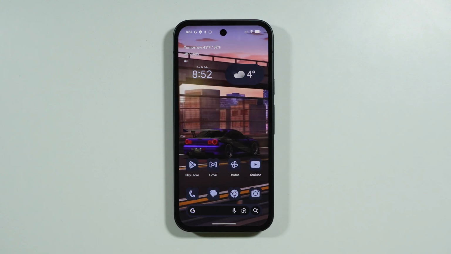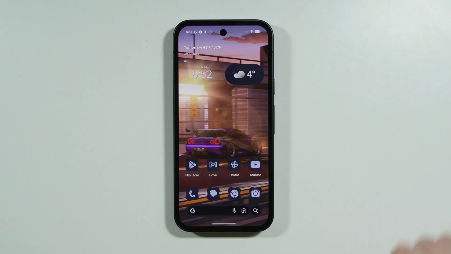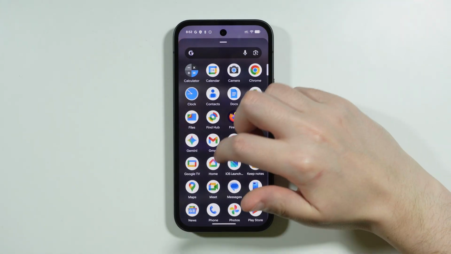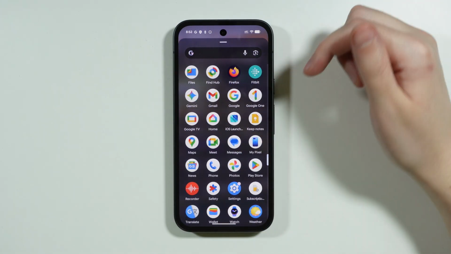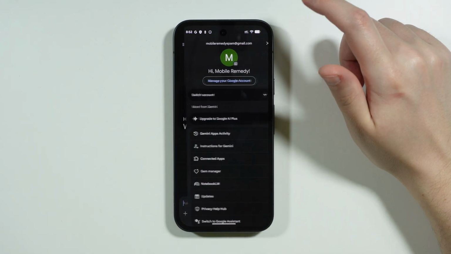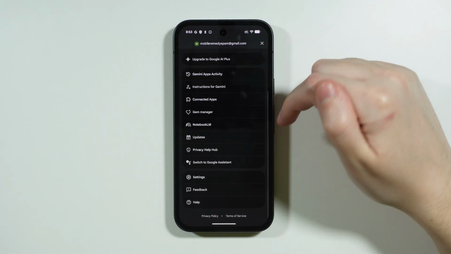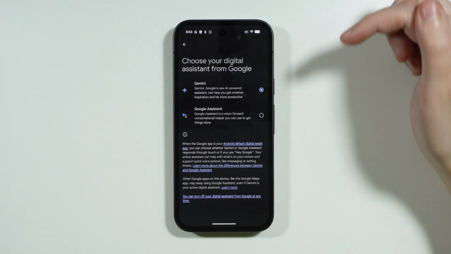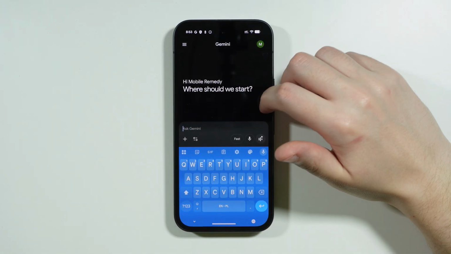If you want to switch from Gemini to Google Assistant on Google Pixel 10a, we have two ways that allow you to do so. So the first method is to go to the Gemini app. If you have the Gemini app, you can just open it, tap on your Google profile here in the upper right corner, and then you can find Switch to Google Assistant. If you go over here, you can just choose Google Assistant, and that is pretty much it.